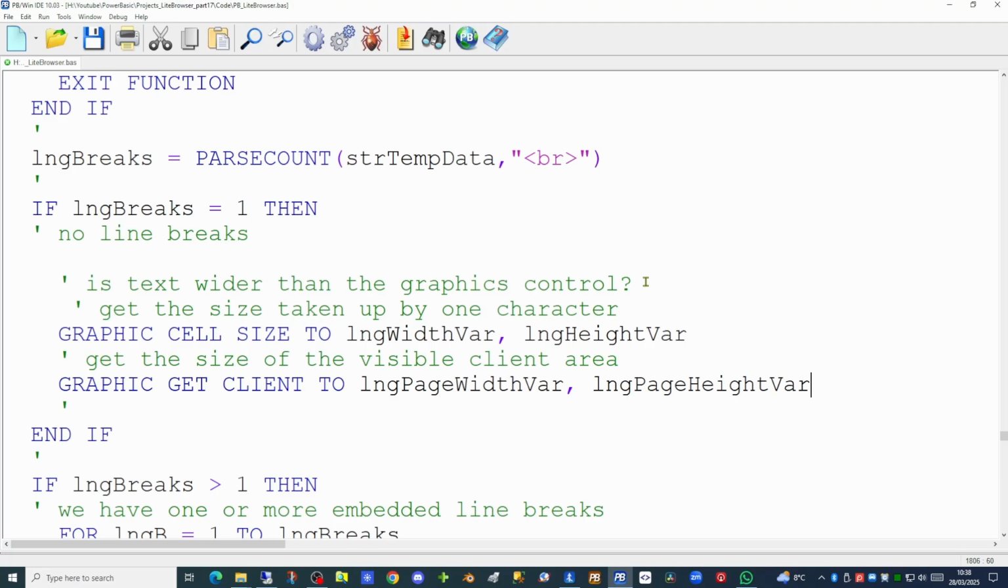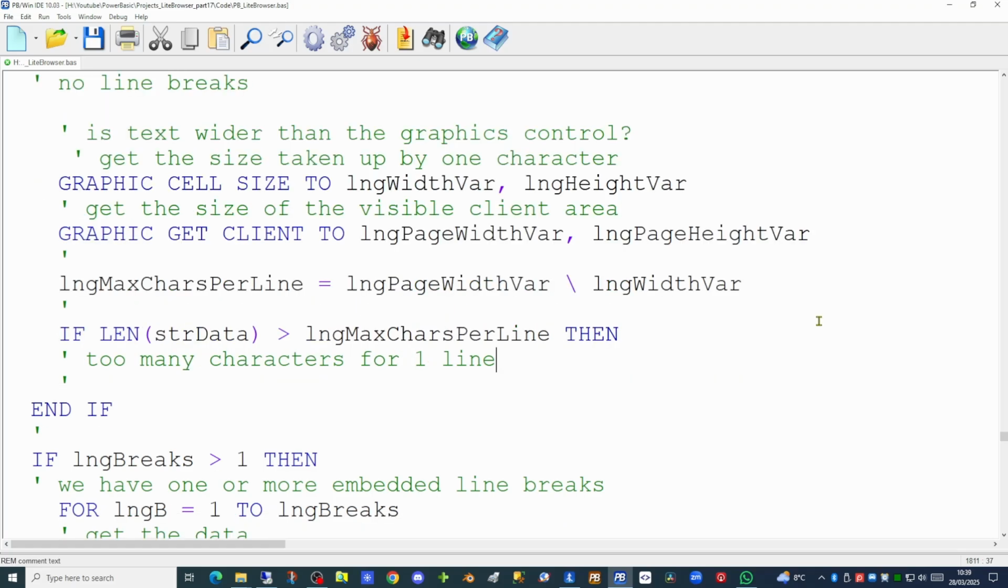Then we can determine the size of the visible client area. As you will probably remember, we're using a virtual graphics control to control our web page, which is wider than what's visible on screen. However, the graphics get client will give us just the visible parts, and we will save that to two variables to determine the page width and the page height. Next, we will work out the maximum number of characters we can have on a line, which is basically the page width divided by the average width of a character.